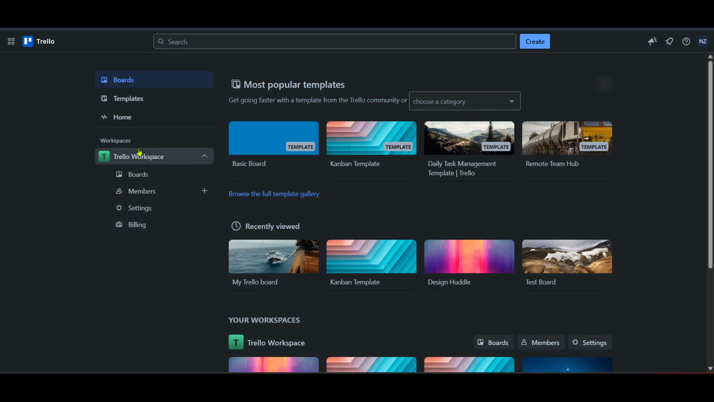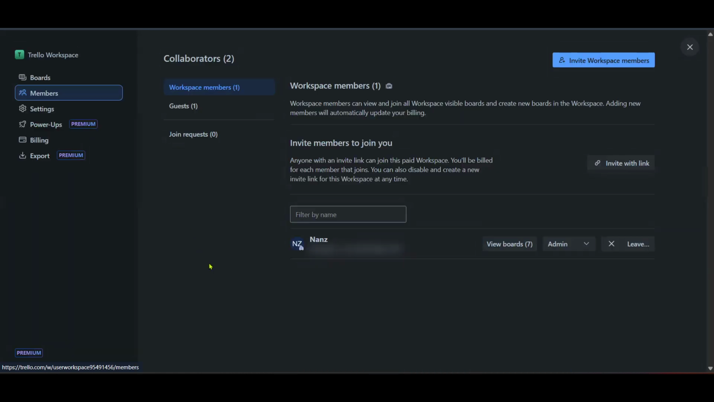Now navigate to your Trello workspace. You can usually find a link to this in the top navigation bar, labeled simply as Workspaces, or in some cases directly as your workspace if you've customized it. Once you're in your workspace, you'll see a list of all your boards. Click on the specific board you wish to work with. This brings us to our next step.